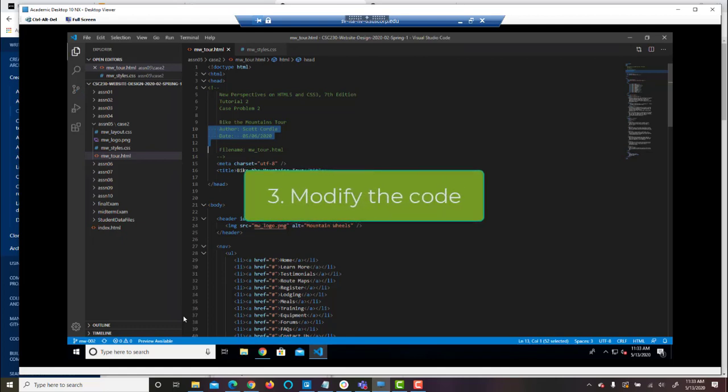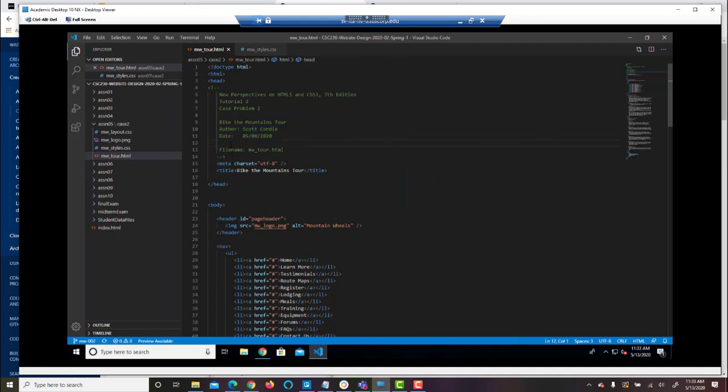Now on to step 3, modifying the code. The instructions in the textbook tell us to go into the head section of the MW Tour file and add our links for the style sheets. So we're going to put in a link for both mw_layout.css and mw_styles.css.